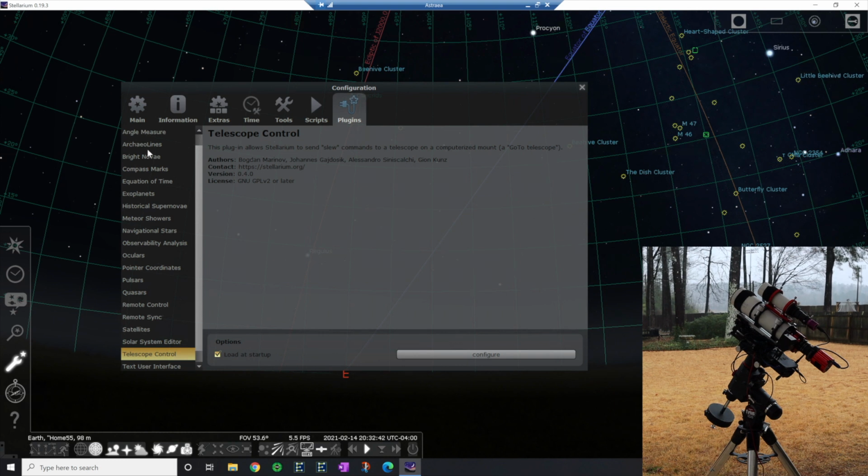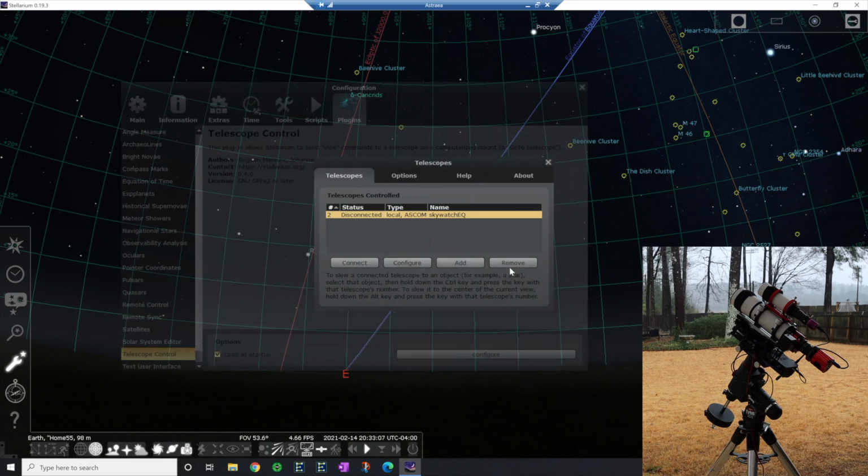And you can see there's a whole bunch of different plugins that Stellarium has come up with, but the one down towards the bottom is called Telescope Control. And this is a new one they've added recently. Alright, so what I like to do is have the telescope control load up at startup, so I will go ahead and select that, and then you choose the configuration.